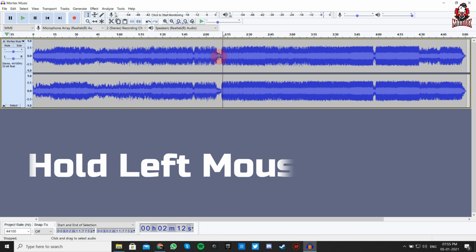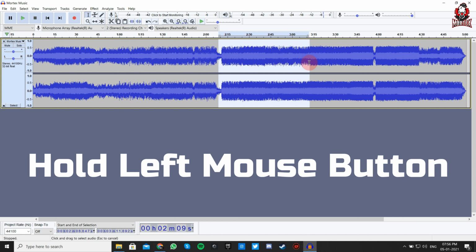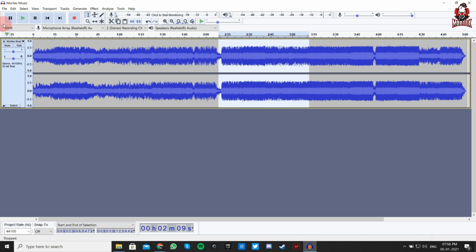Now select the portion which you want to trim from your audio file by holding the left click button on your mouse. Now drag and select the portion.